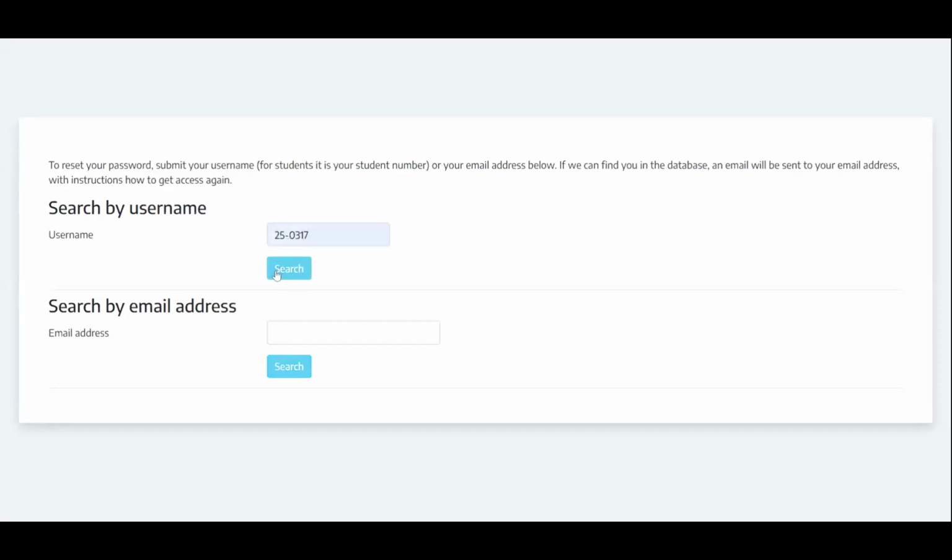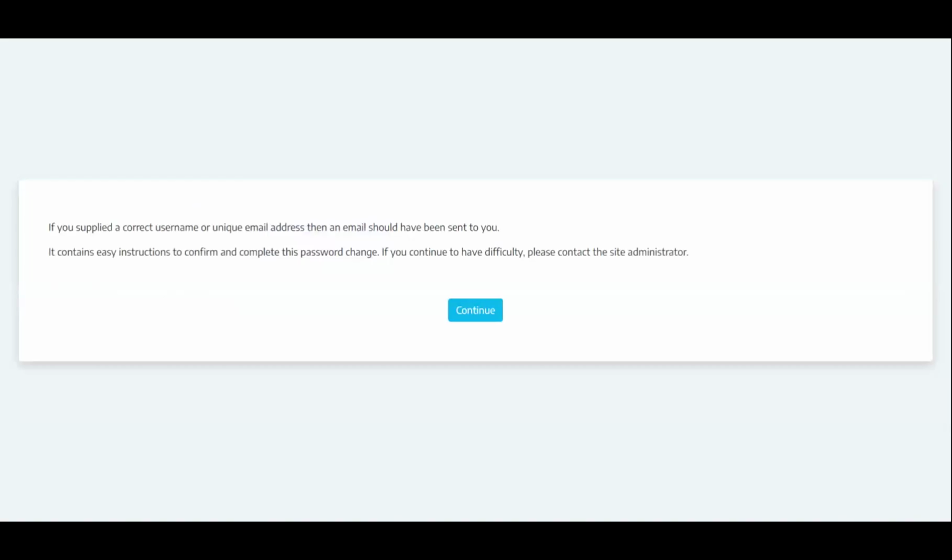Once you've done that, you'll click on search, and then the system will tell you that if you supplied the correct username or a unique email address, then an email should have been sent to you. It contains easy instructions to confirm and complete the password change. If you continue having difficulty, please contact the site administrator. So you'll click on continue.